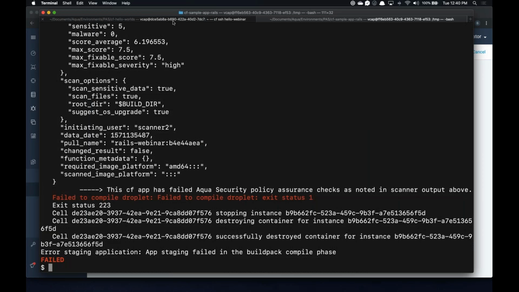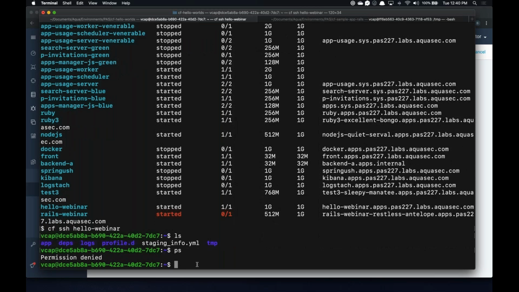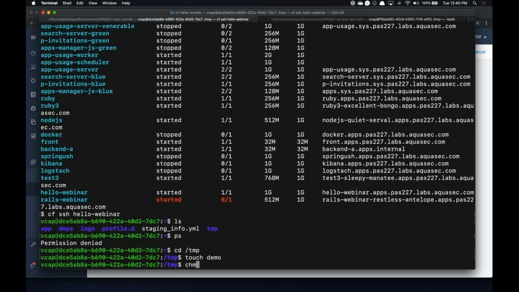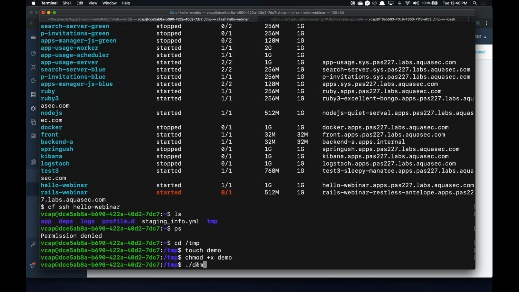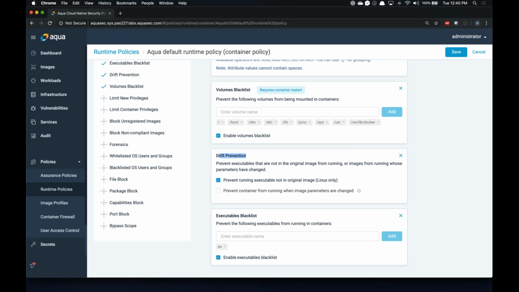So now if I transition back to that container or that application, you can see that I'm here in my hello world, and I can run ls. But if I go to run PS, you can see that I get permission denied, because again, I blocked the PS command in my runtime policy. So now what if I try to create a file that didn't exist? I can do touch demo, chmod +x. So I'm basically turning this file into an executable, and then as I go to run that, you'll see that I get permission denied because of my policy of drift prevention. So again, it prevented a modified or new executable from running.